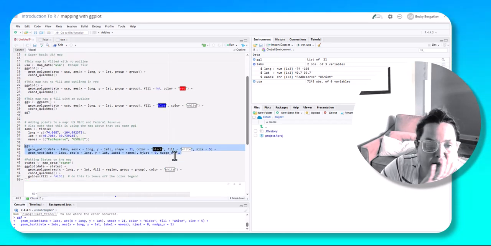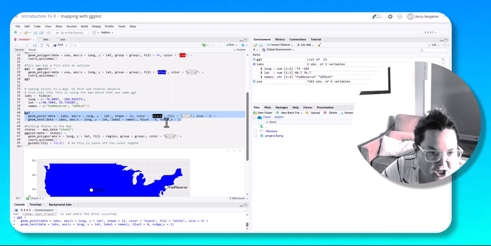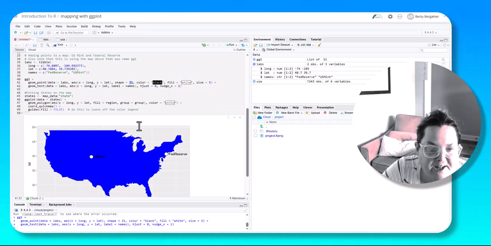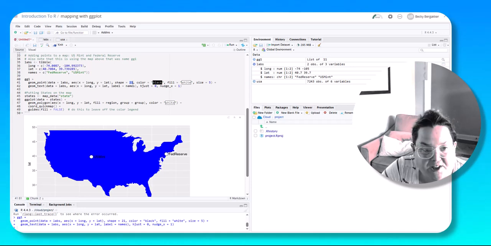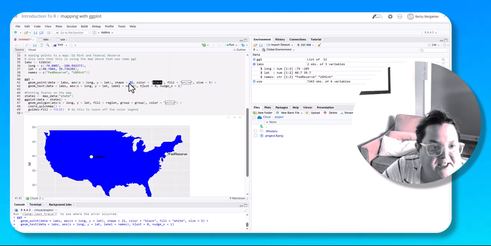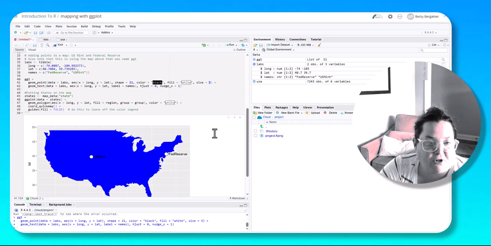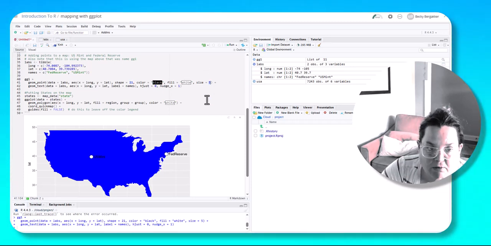You can see I have other items called hjust, nudge, like the size, what type of shape. Those are just ways that you can make it a little bit more specific. So I'm telling R to use this shape. It's shape 21. And there are resources online that tell you what the shapes are based on the number. So this is just a white circle. I'm telling it to fill by white. I can adjust the size so I can make it bigger or smaller. That would be a logical adjustment.